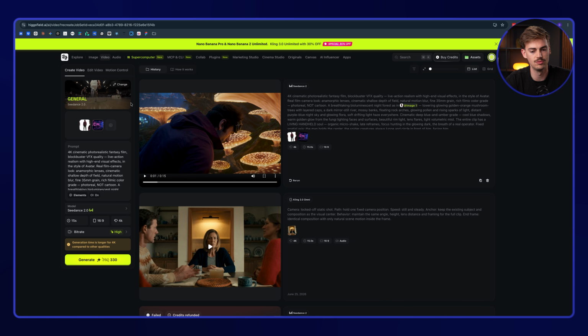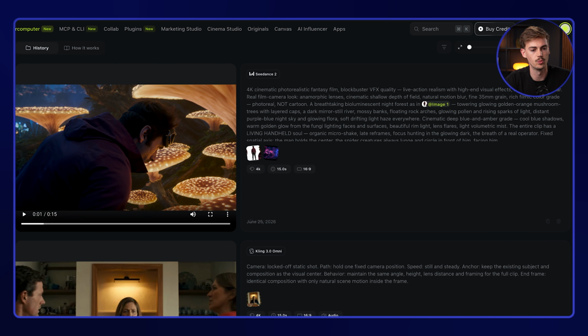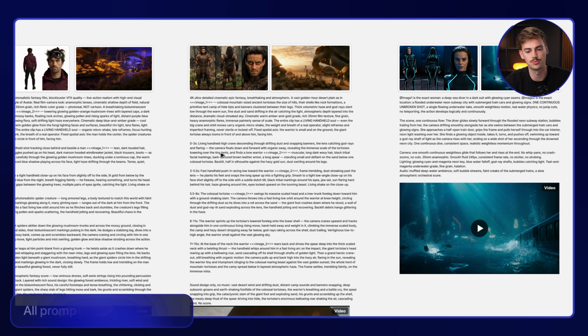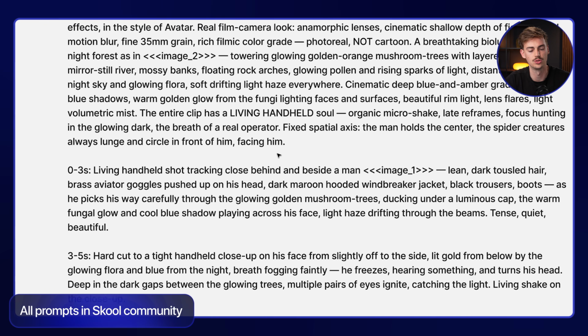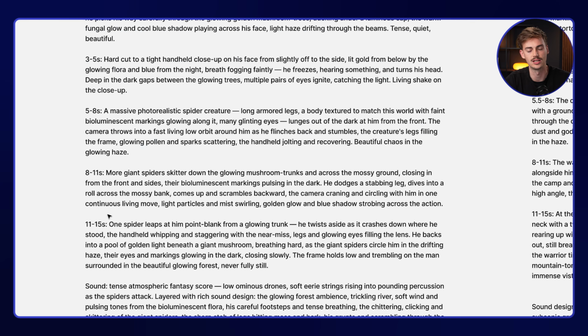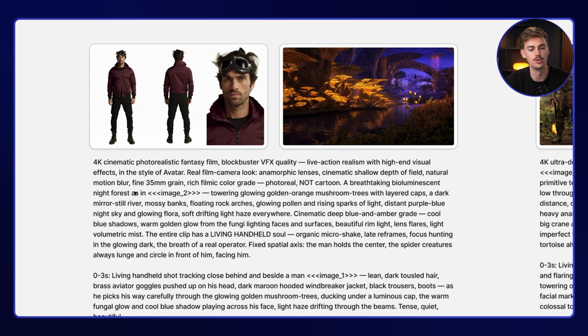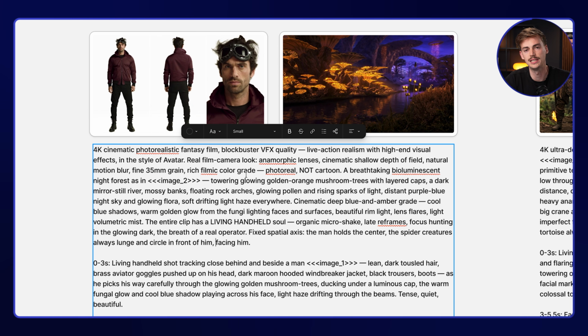Now, if we go back to the video, we can see again we're using one of the advanced prompts, where we describe what's happening in each shot at each moment. This is a timeline prompt. The key thing I want to mention is that you want to use a lot of detail in your prompt. As you can see, I'm using a real film camera look, anamorphic lenses, cinematic shallow depth of field, natural motion blur, even including the lens type, all of that.